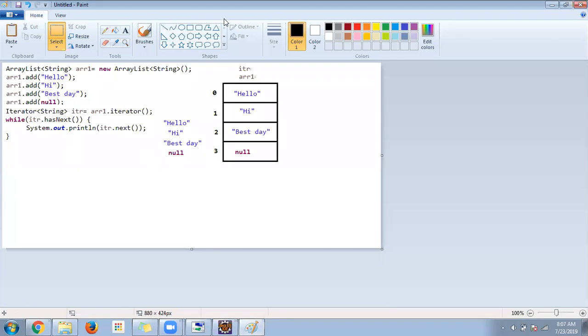Now understood? Everyone understood about the iterator, guys? Clear for everyone? Is it clear for everyone now? Can everyone ping me as yes if you have understood? I want a reply from everyone.